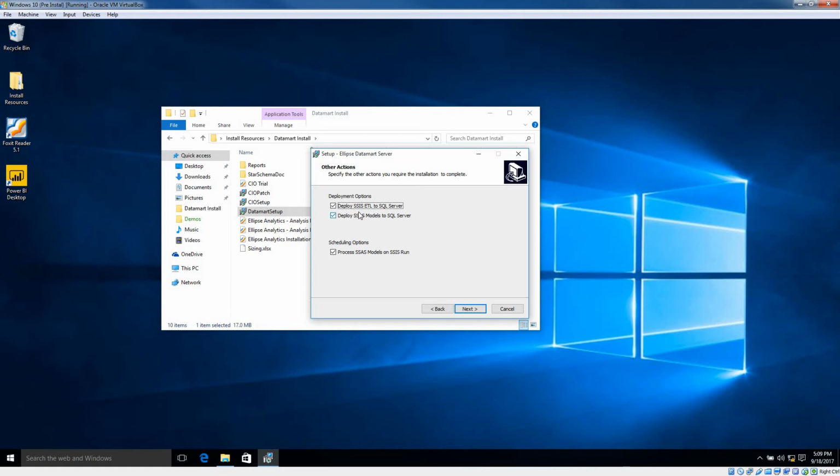The first item will say whether the SSIS resources are going to be deployed. The second item is saying whether the SSAS models are going to be deployed. And the final option is whether the SSAS models will be processed during the normal run. The only real reason that you would change this is if you were not going to use the SSAS models. In this situation, you would deactivate these two items.